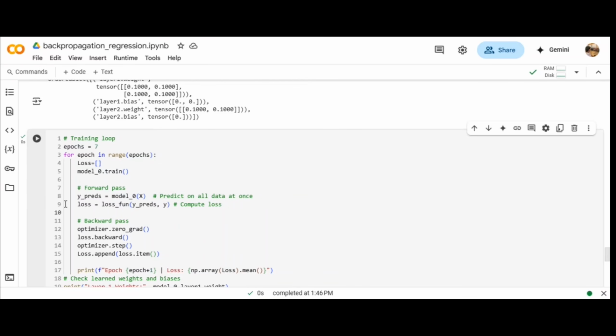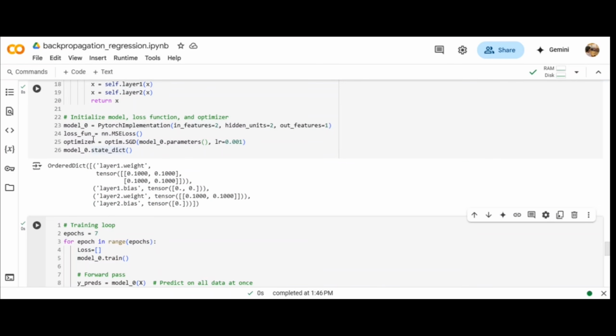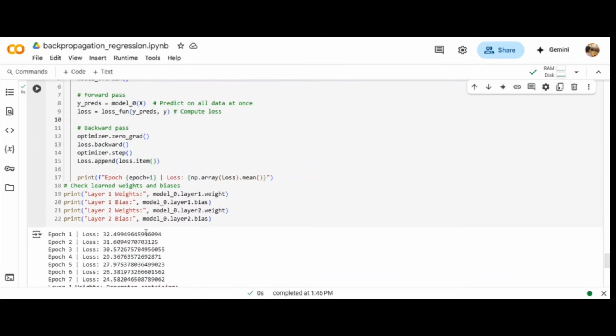Now I'm defining my loss. Loss is equal to the loss function I have already created. It takes the inputs preds and y, and calculates the mean square error loss between them. After that I'm applying the backward propagation, then applying my optimizer, that is stochastic gradient descent. After calculating the loss, I'm appending it to the list.